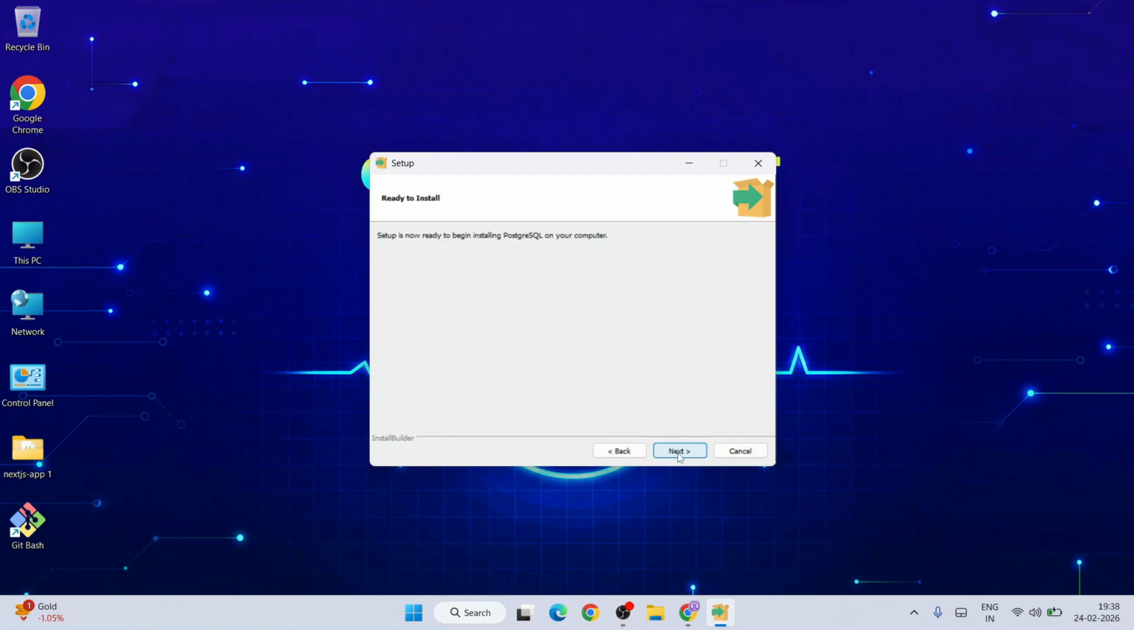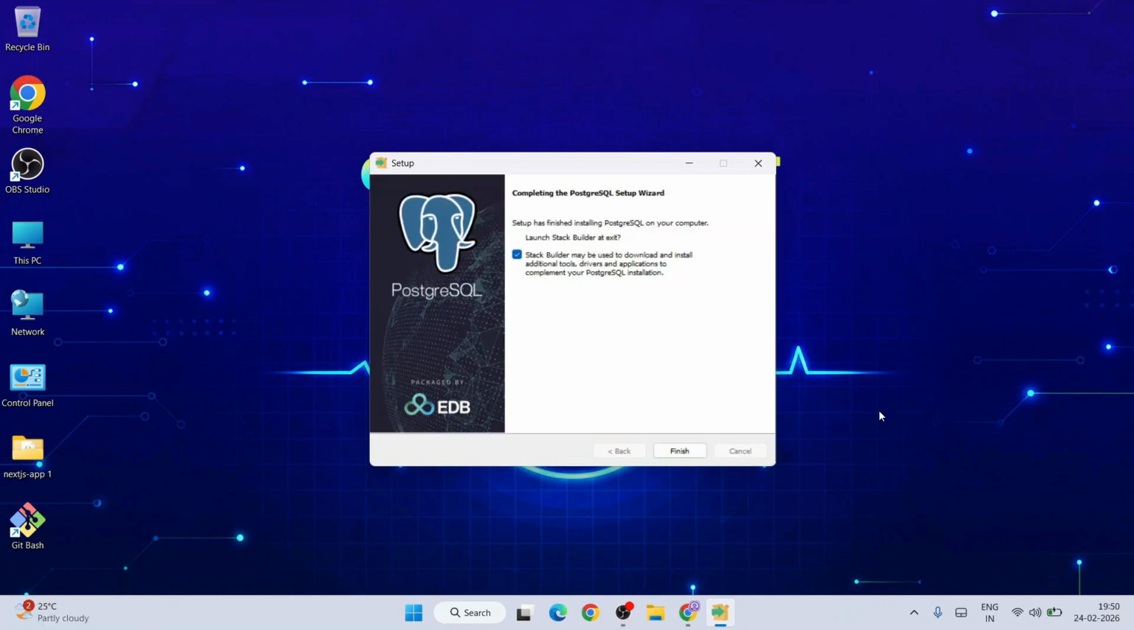So it's ready to be installed. Click on next again, and our installation has begun. Installing PostgreSQL will take some time, a couple of minutes. So let's wait for some time over here. We'll come back, and now you can clearly see that our PostgreSQL is now installed. The Stack Builder option is selected. So let's click on finish.